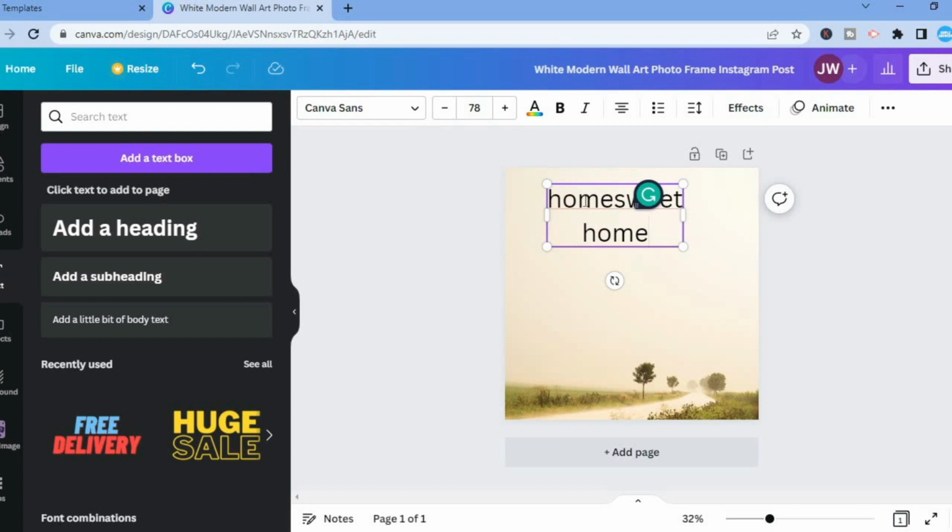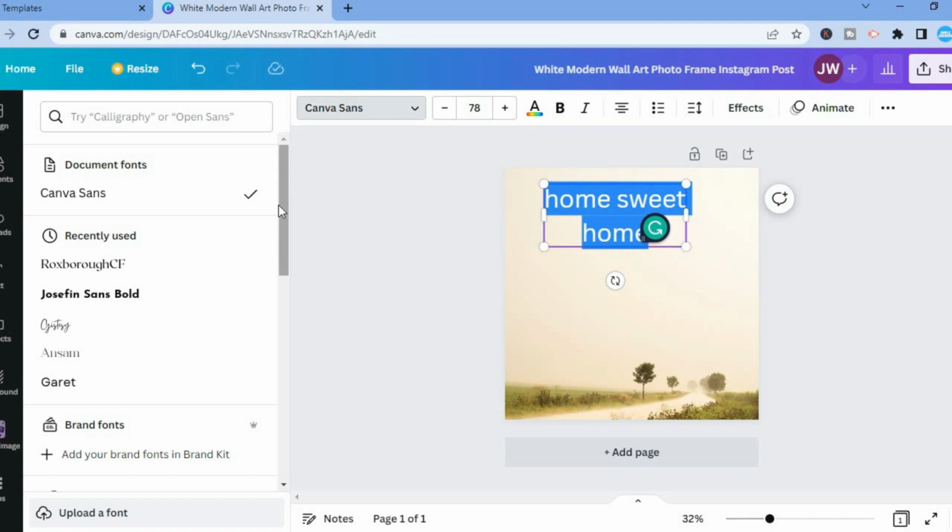Home sweet home. And then from here, you can simply change the font style by highlighting all of the text that you had written. Then you'll tap in on Canva Sans. And from here, you could change the font style. So let's say, for example, I want to use this font right here. All I have to do is simply tap on the font.